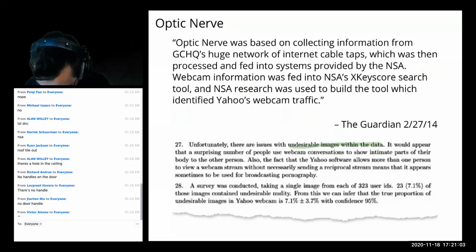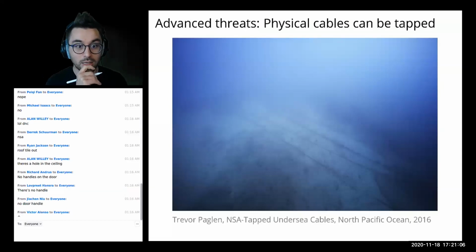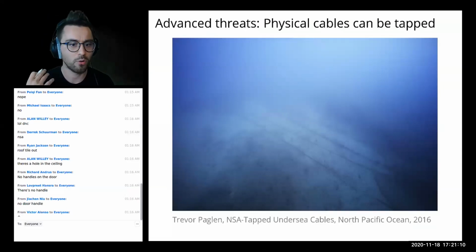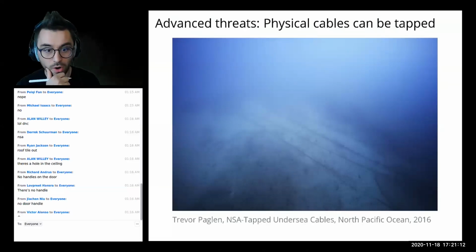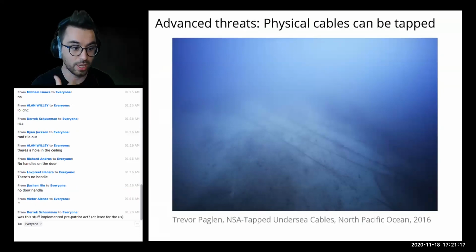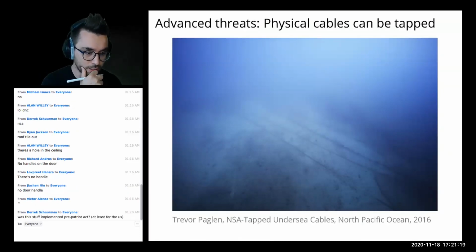But I think the bigger point that I want to make is that at the NSA and equivalent level, there are certain attacks that you can carry out that are super interesting.